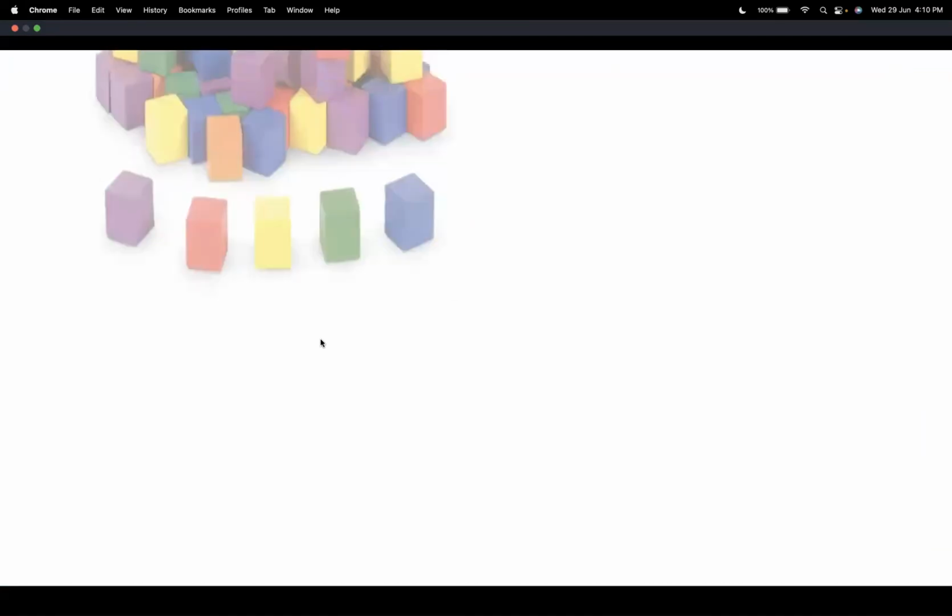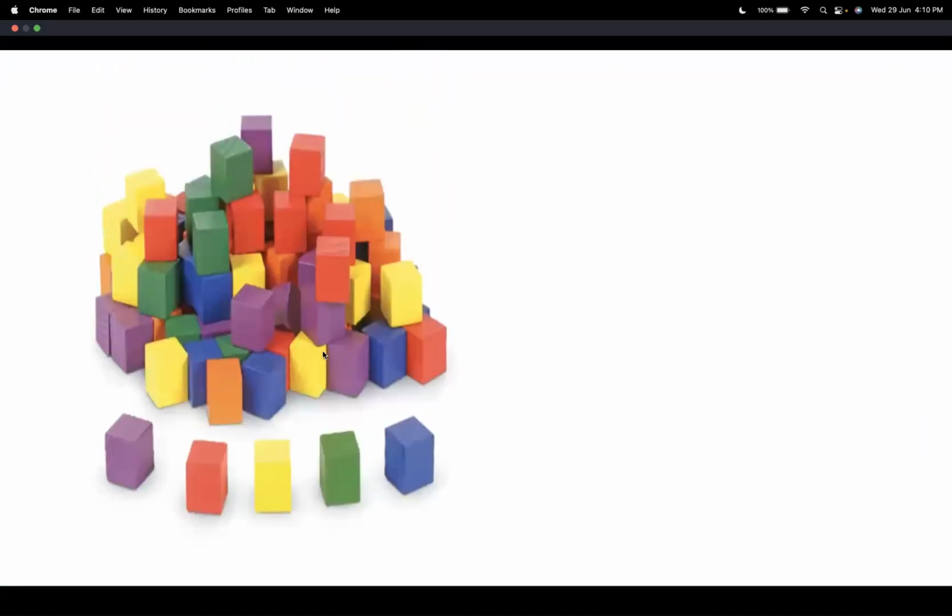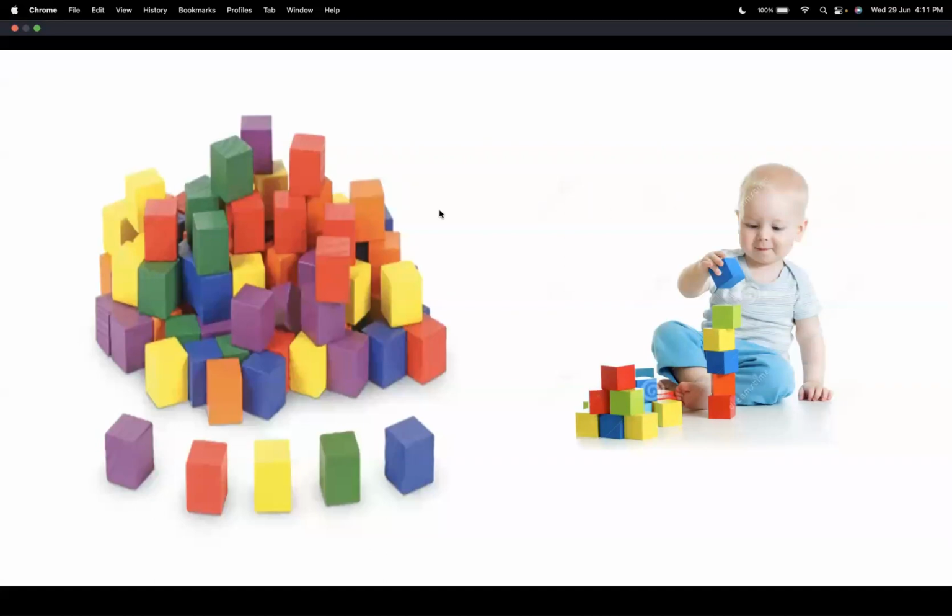So some game like getting some blocks and placing it however you want.